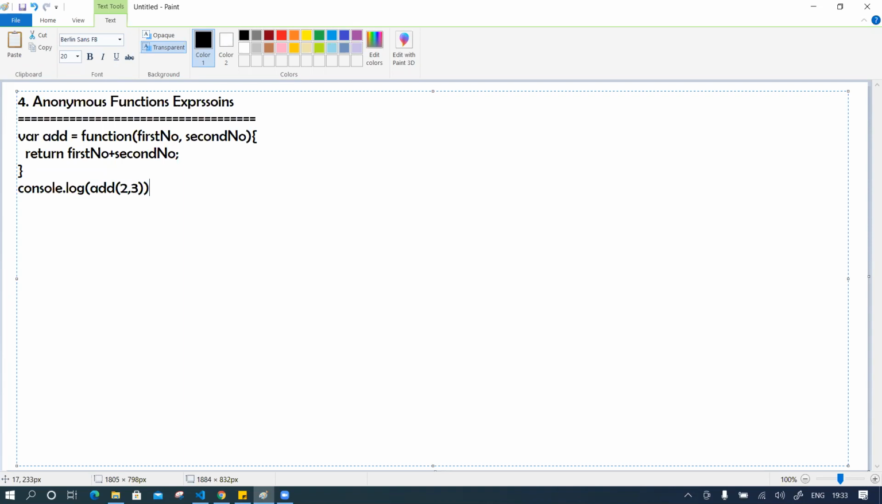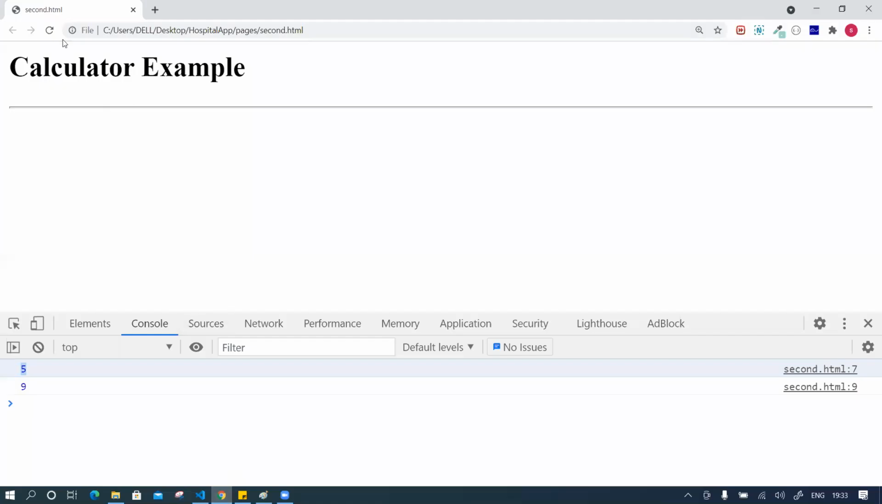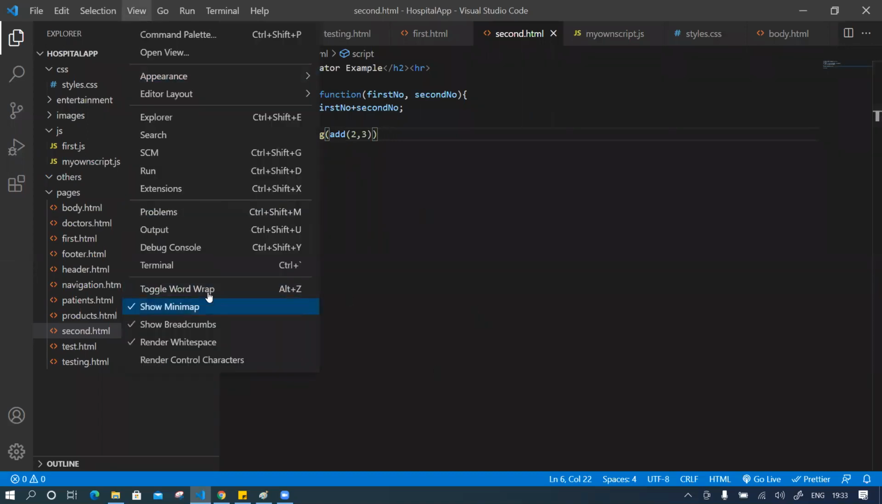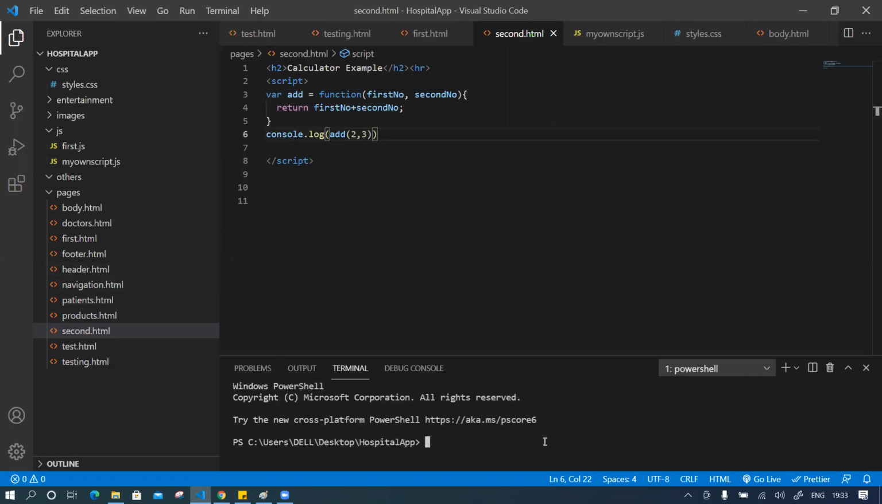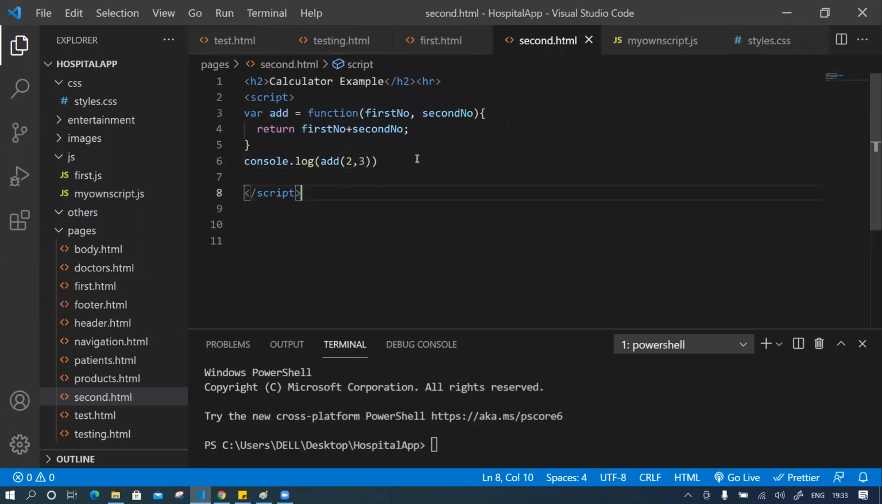Okay, fine. So here add of 2 comma 3, finally we will get 5 as the result. If you want, we can check it out. 5 is coming. So the values 2 comma 3 we are sending, and it is displaying 5. Okay, somewhat better. Yeah, so this is the way we do the anonymous function expression example.